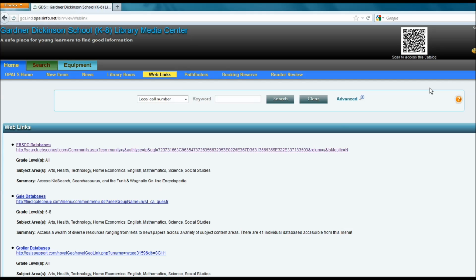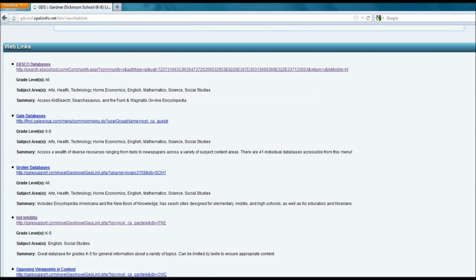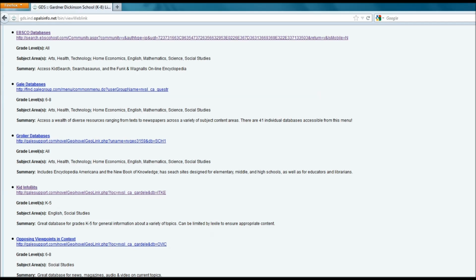Here under Web Links, I've put the geolocation links to a whole bunch of different databases that we have access to. And what geolocation means is that if you are anywhere in the state of New York using a computer, you can access the database without having to enter any kind of user ID or password. So whether you're at school or at home or another library or a friend's house, the links will work.